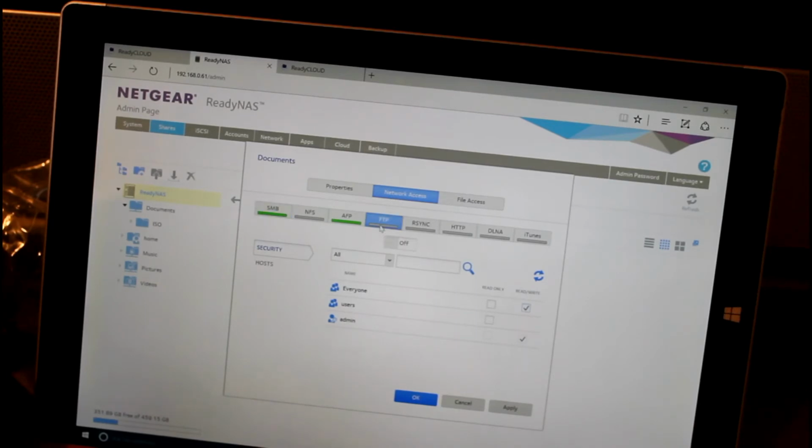I can make it available via FTP and even HTTP. Let's do that. Let's give everyone access to everything. DLNA, you've seen with the music, that's how we can turn that on as well. And even with iTunes as well, we can make it available in iTunes. So you can see we've got all these options to make content available from other devices.